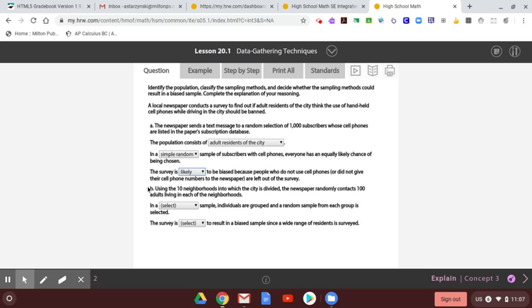So now let's look at B. It says, using the 10 neighborhoods in which the city is divided, the newspaper randomly contacts 100 adults living in each of the neighborhoods. So we're grouping. This is almost like cluster, but it's not going to be a cluster because we're not contacting everybody in a neighborhood. We're just contacting 100 adults in each neighborhood.